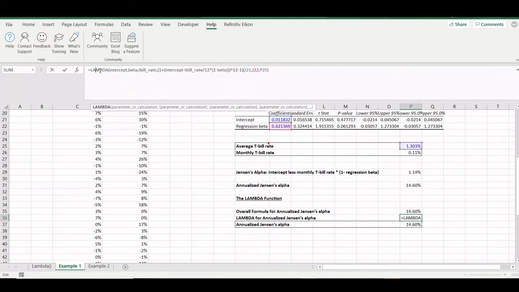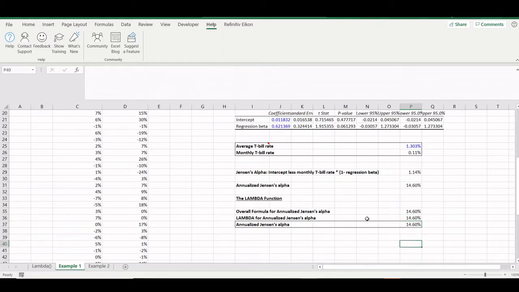So for the Lambda function, we simply write lambda. Intercept, beta, and the t-bill rate are our inputs. Then we calculate the function. We put in the function formula and then pass in the arguments. Just to tell you how we write this, we say lambda, in this case intercept, comma, and then regression beta, and then the t-bill rate.